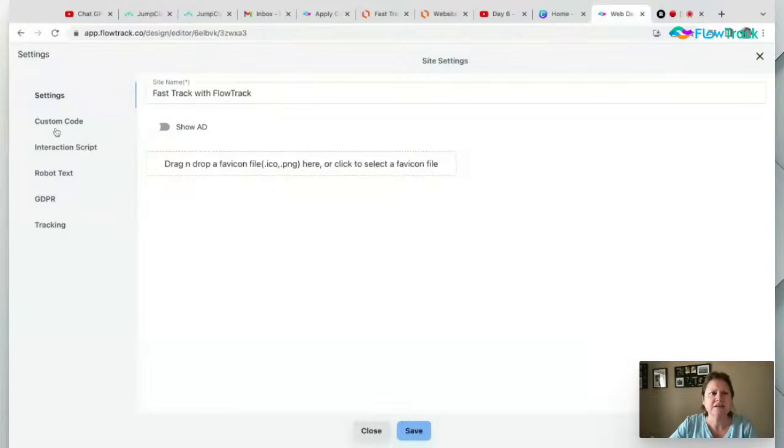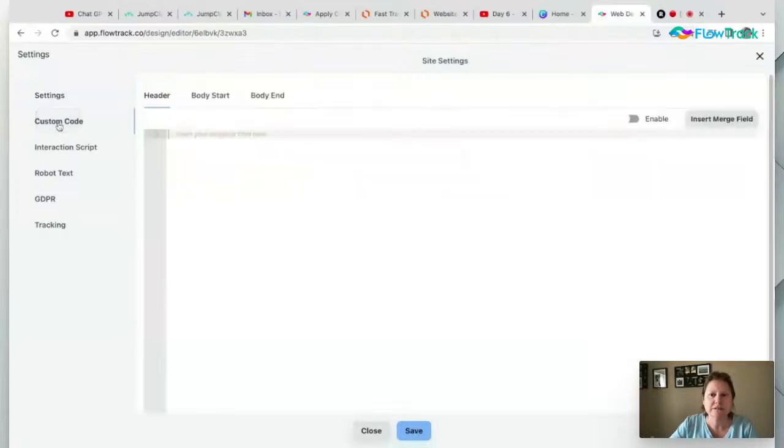The next settings that you can look at are the custom code settings. Doesn't seem like a big deal if you're not experienced, but having the ability to have a header, a body start, and a body end is big. Not a lot of builders have that. They usually have header, body. And the team at FlowTrack really thought it through that sometimes we need to put code at the start, sometimes we need to put it at the end of the body.